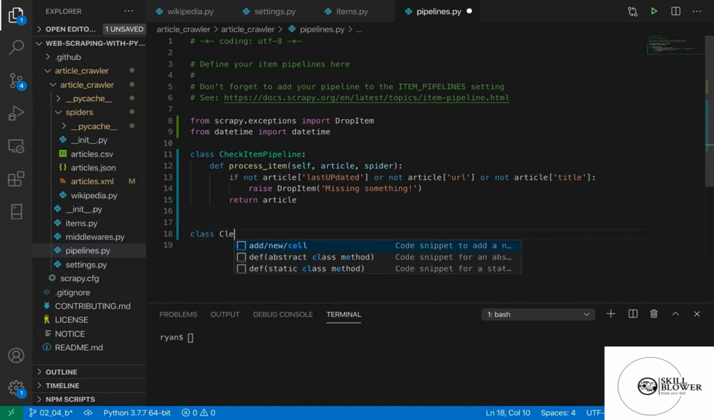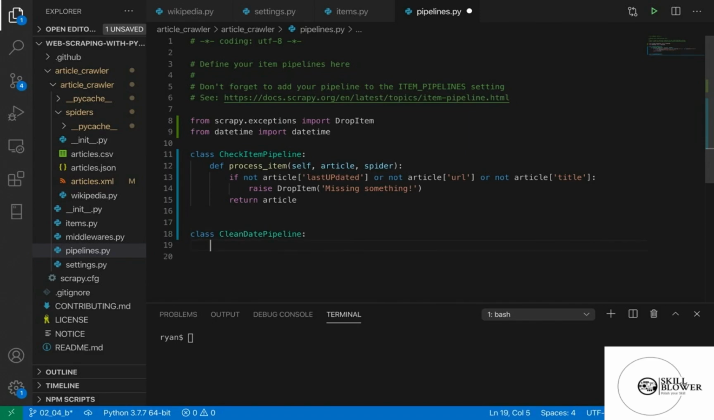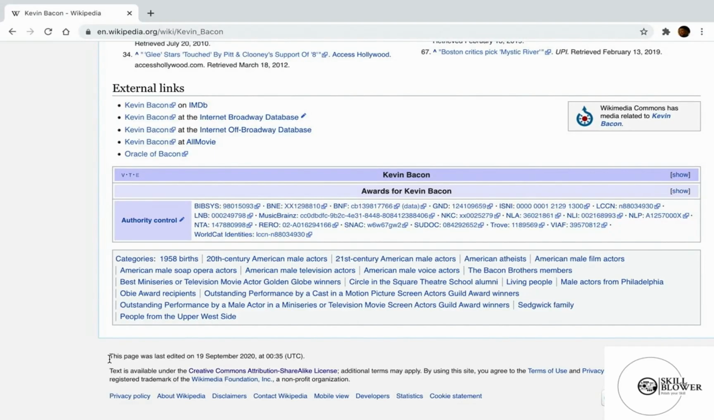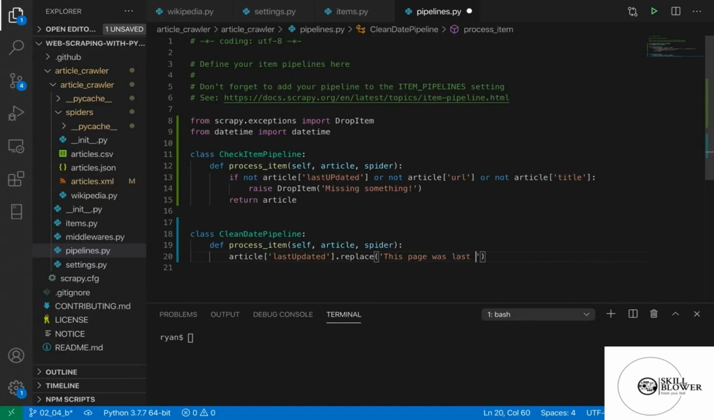So let's make another pipeline class called CleanDatePipeline. That's going to have the same process_item, self, article, spider. Alright. This is going to take the article and take the last updated, and then let's just replace that "This page was last edited on" text. Just as a reminder, this is what the text looks like from the Wikipedia page. So "This page was last edited on," blah, blah, blah. Let's just go and replace that.